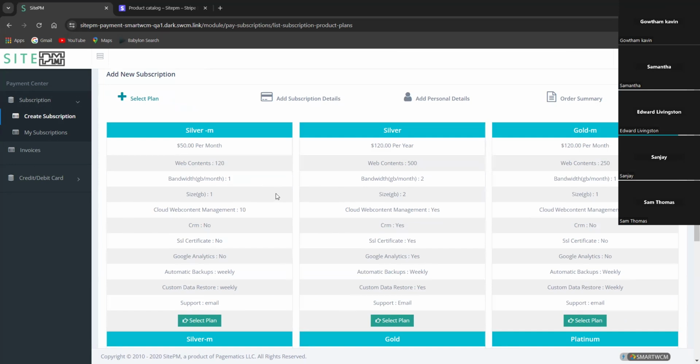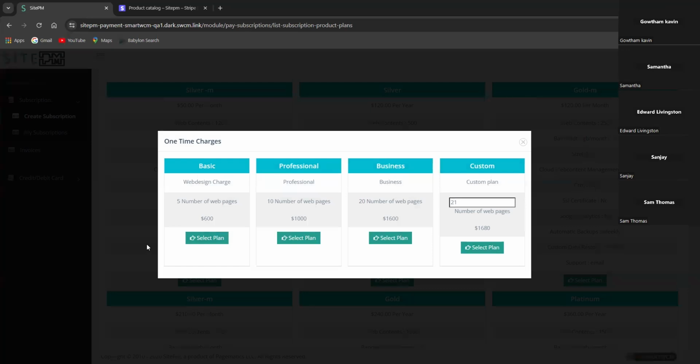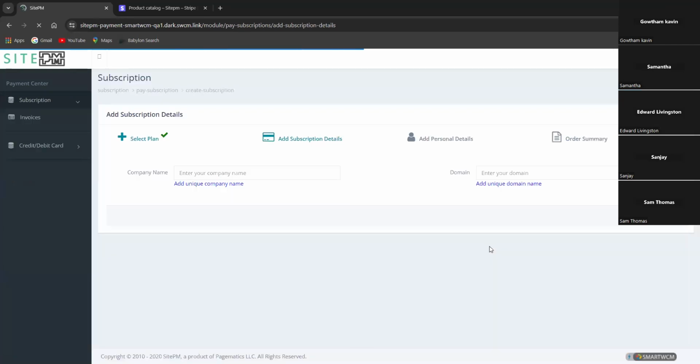If active one-time charges exist on the corresponding subscription service, those one-time charges will be listed in a pop-up window after selecting any subscription plan like this. So the subscriber can select a one-time charge based on their requirement. Also, they can provide a custom count based on their requirement. So the payment will be calculated based on their entered count like this. Then after selecting a subscription plan and one-time charges, they need to provide their subscription details.